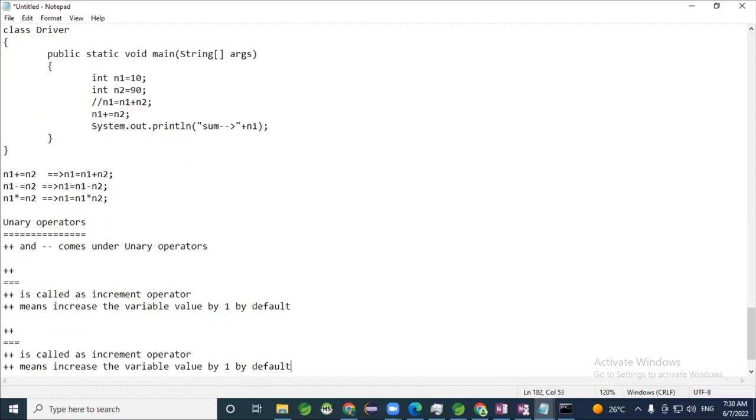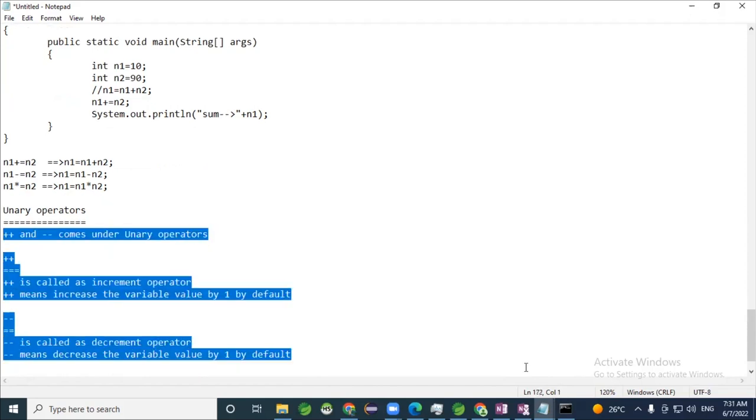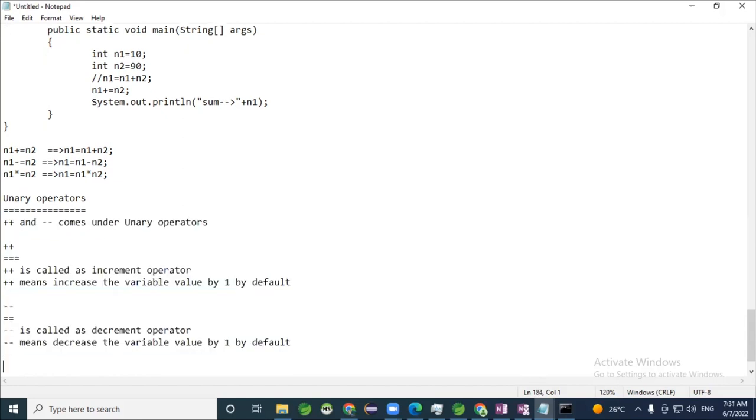I will give just the basic idea, then I will go in depth. Pre-increment I will discuss later. Minus minus is called the decrement operator. It decreases the variable value by one by default. Any questions up to this? At least, what is plus plus, what is minus minus? Can I go a little bit deeper?